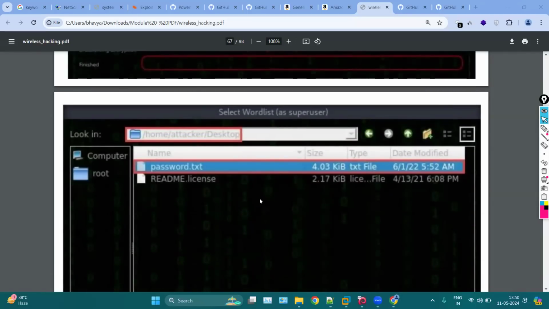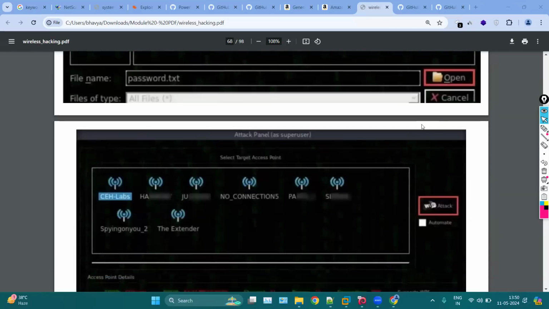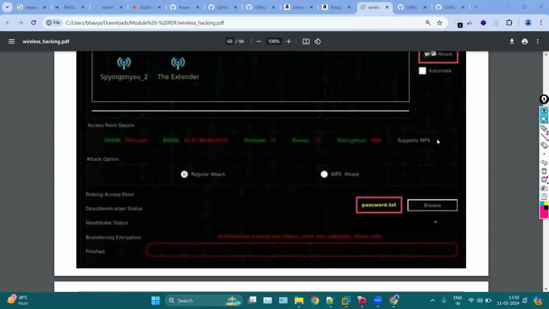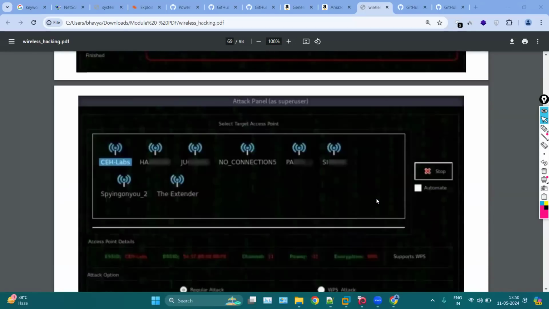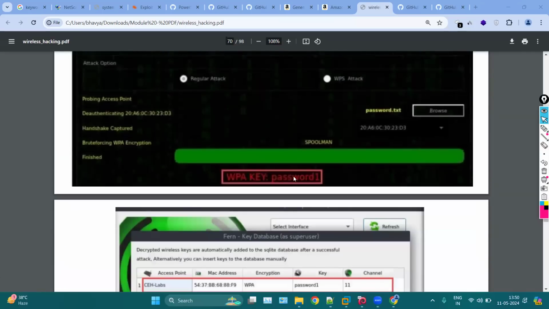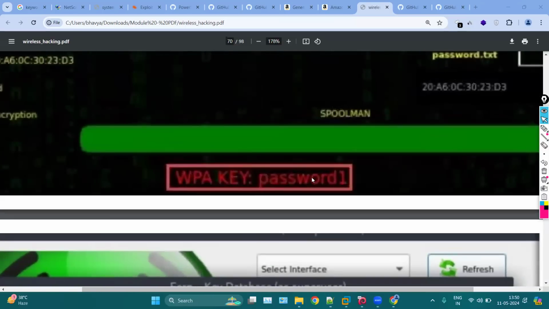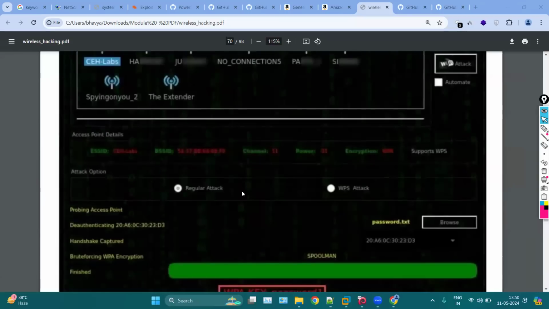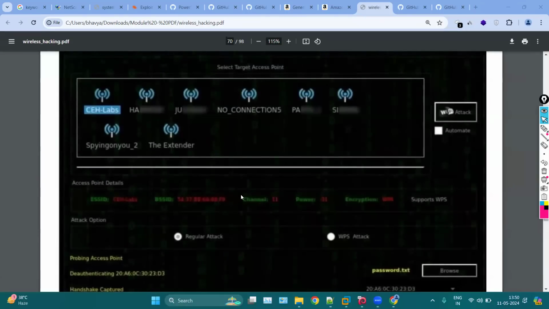You can download from the internet also. And then you can click on Wi-Fi attack. Once you click on Wi-Fi attack, this will crack the Wi-Fi. Okay. Here password1 is the password of this CEH labs. So this is with the WPA security and WEP. You can try for both.